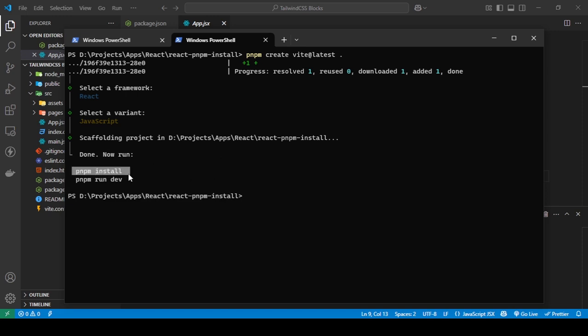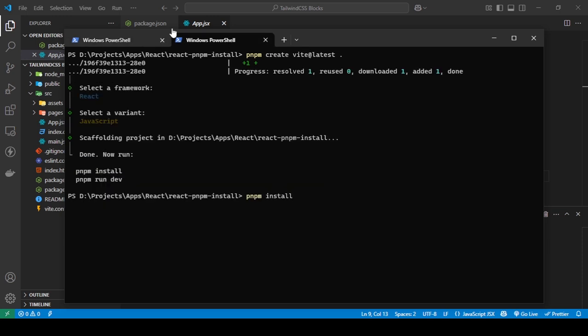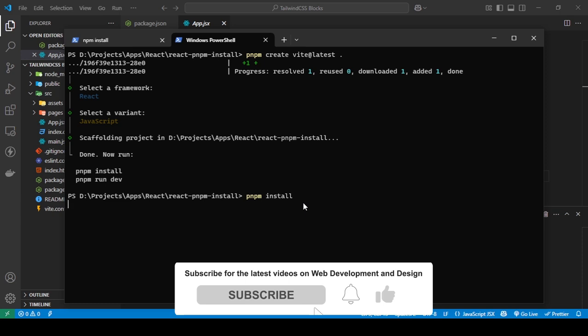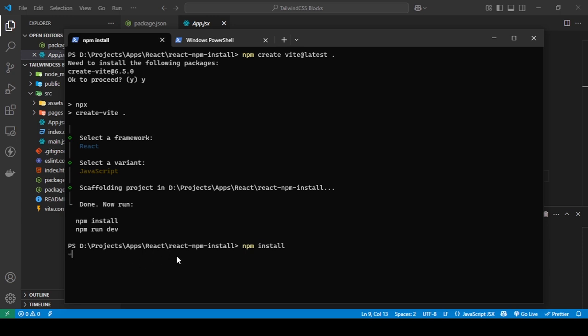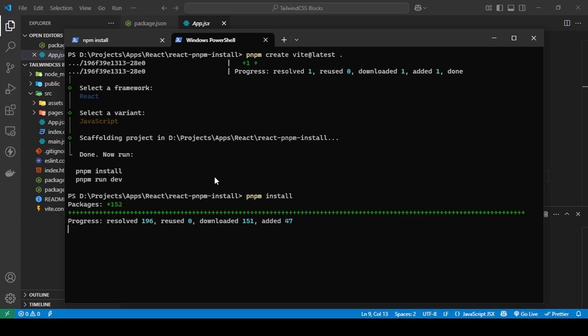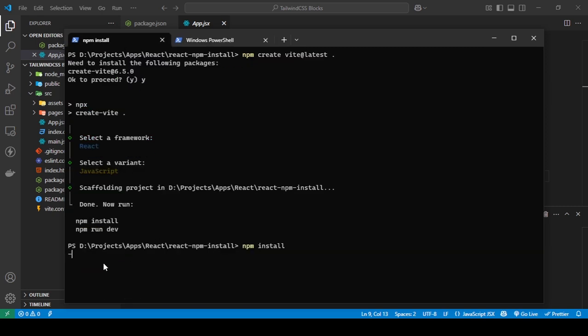Now comes the real test: the pnpm install and the npm install. These are the ones that take a lot of time. So let's do this. Install and install. I'm going to press enter for the npm install, and then I'm going to do the same for the pnpm install. As you can see, both are working. And as you can see, it downloaded and installed everything using pnpm, but with npm, it's still going, guys.